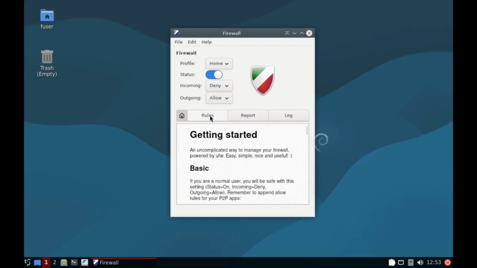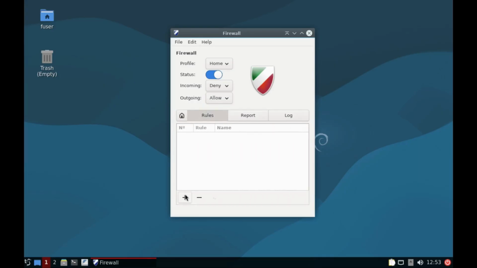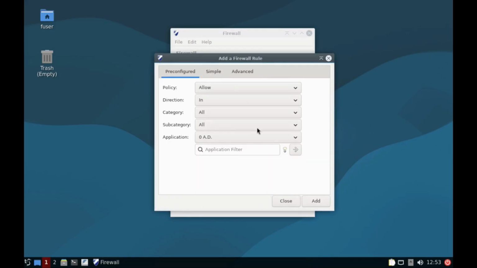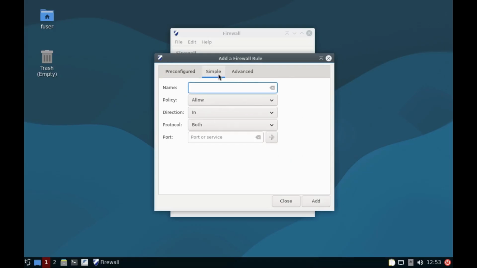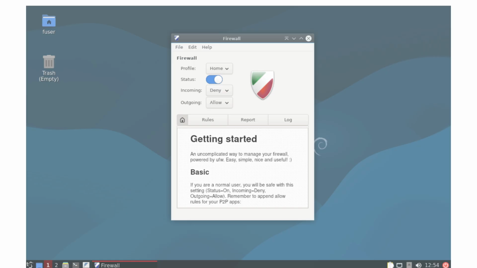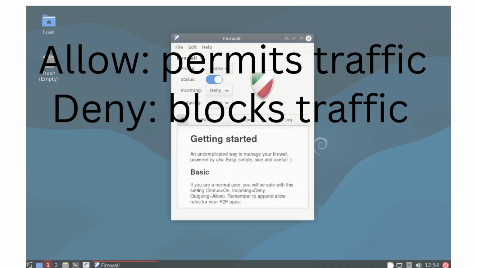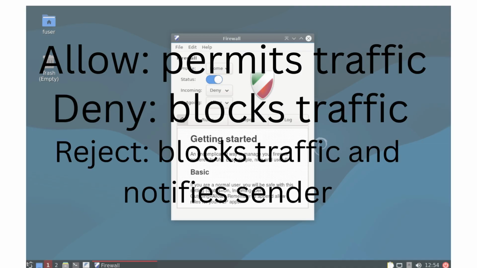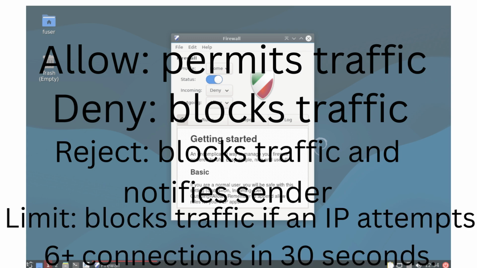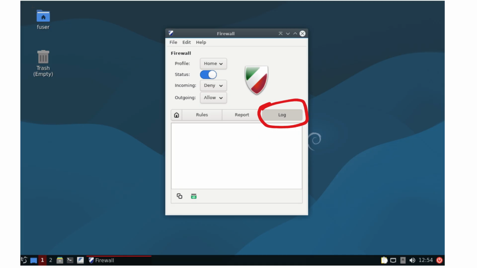To add rules, click the Rules tab and click the plus button to add custom rules for specific ports or apps. Here are the types of rules: allow, permits traffic; deny, blocks traffic; reject, blocks traffic and notifies the sender; limit, blocks traffic if an IP attempts more than 6 connections in 30 seconds. Check the logs in the Log tab to monitor blocked connections.